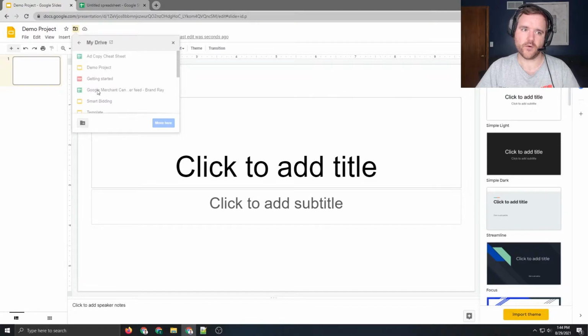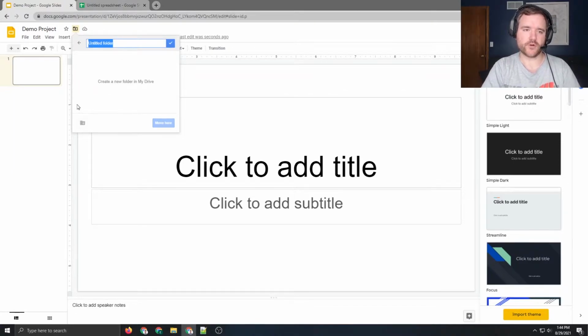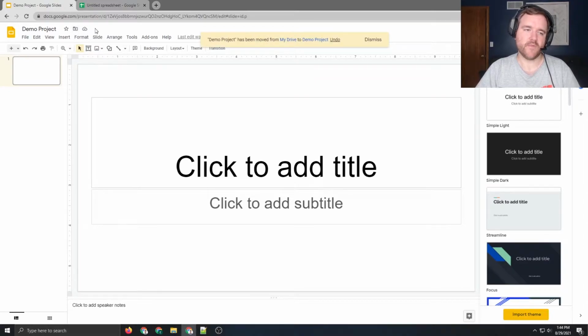So I can go ahead and go here. I can make a new folder, call this Demo Project, and then I can go ahead and move this project right there. And the final thing that you can do if you want to find this project much easier later, you can star it. So now this project will be starred. You can find it in the future for easier navigation.